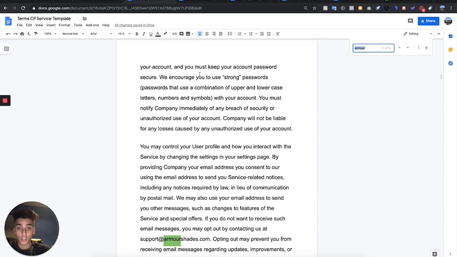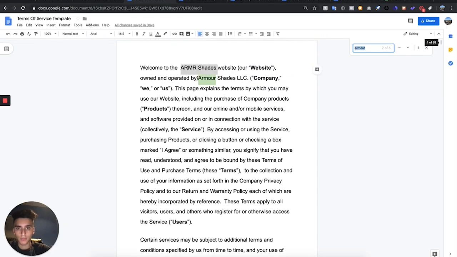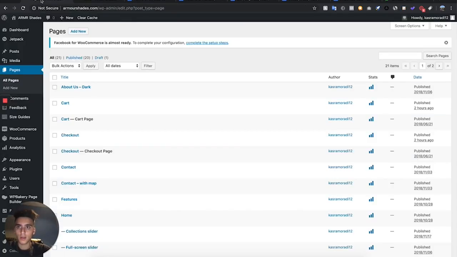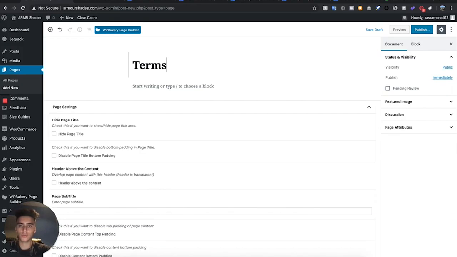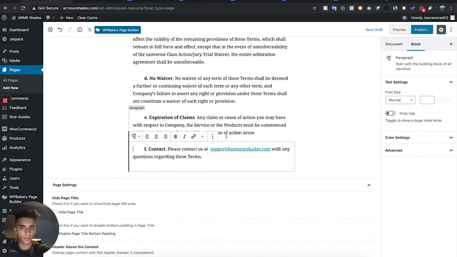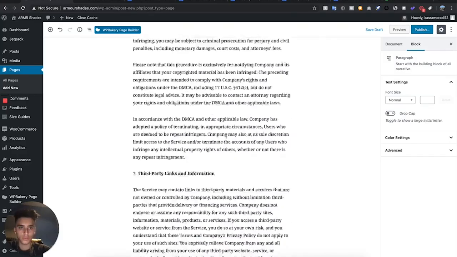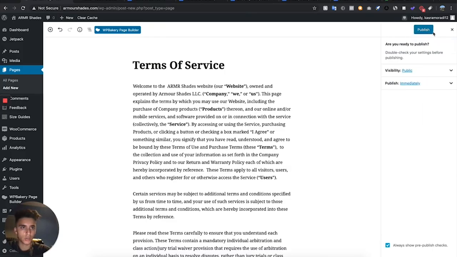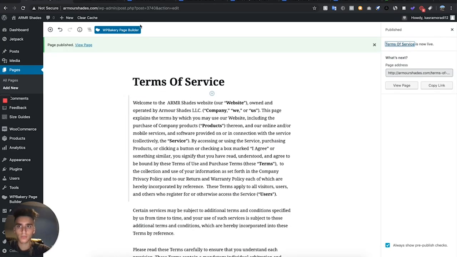So once you guys do that, you just want to go to the top and do Command A, copy this, go to your WordPress, add a new page in terms of service, and right here, just paste that into here. What you want to do is scroll back, make sure everything's cool, and then all you guys gotta do is hit publish. So publish that, and then just view it, make sure everything is good.